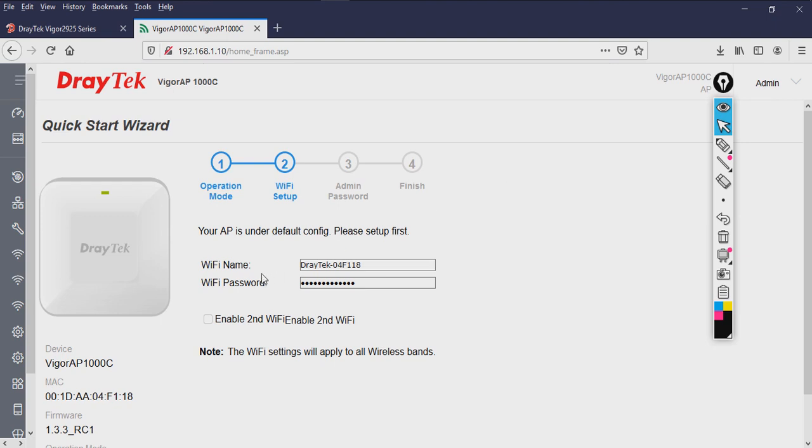Then by default there is an SSID configured. If you want, you can change it according to your requirement. So right now I am going to change it as per my requirement. I am going to configure the staff SSID. Then I am going to specify the password.